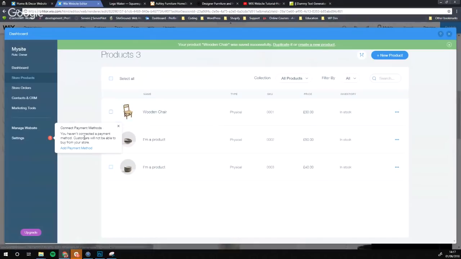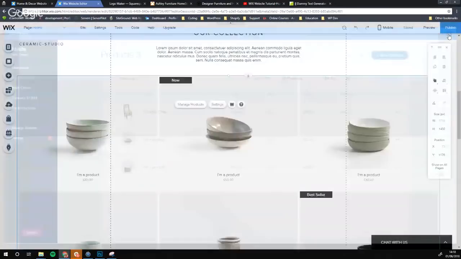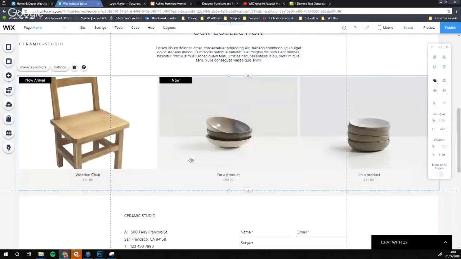And now you can see that it's given an alert to say we haven't set up payment options. That's absolutely fine. So we can see that we have our wooden chair now, and we have our 2 previous template products. So just for a test here, we're just going to go back to the home page. We're going to notice that things will change, and now we can see our wooden chair is updated.